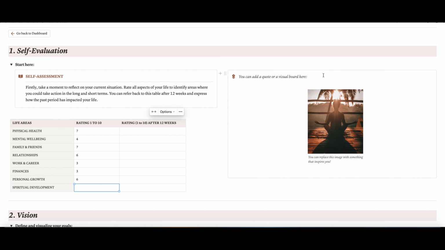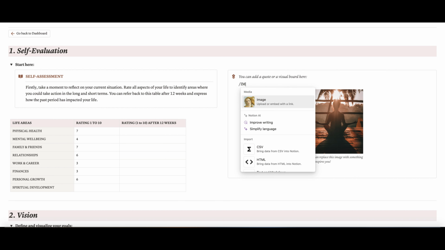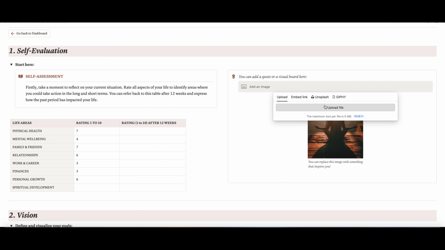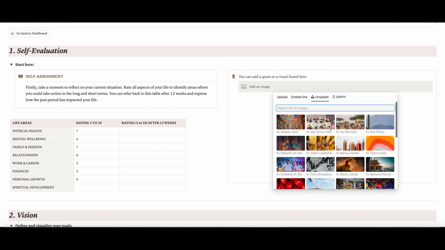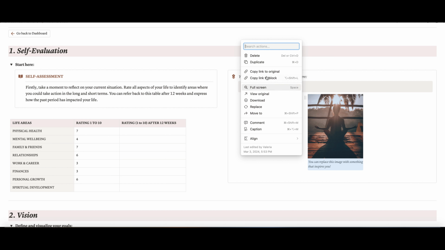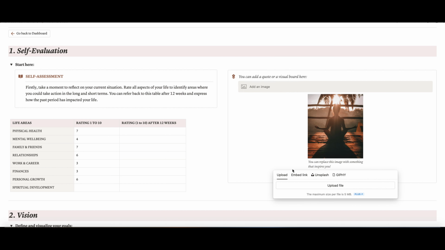Also, right next to the table, we have placed a space for you to fill with an image that inspires you, or you can also insert your personal vision board. To do that, you can simply go inside the block, type /image, and either upload your own file or find an image on Unsplash. You can also click on the image and select Replace.